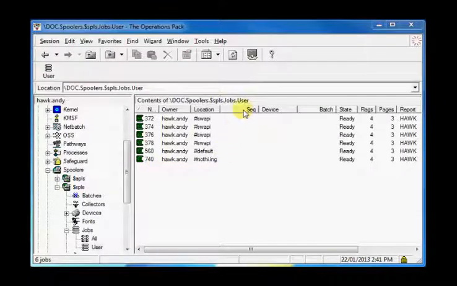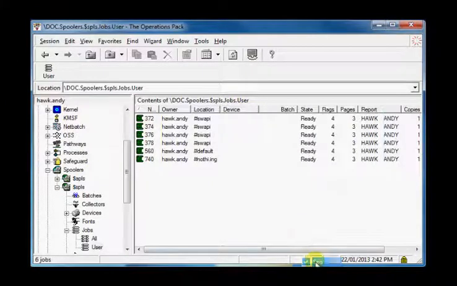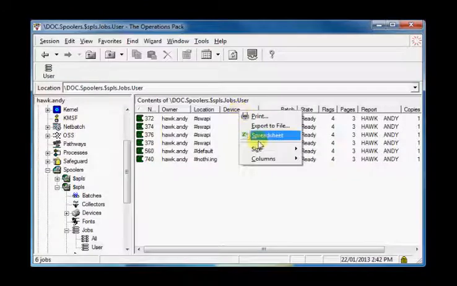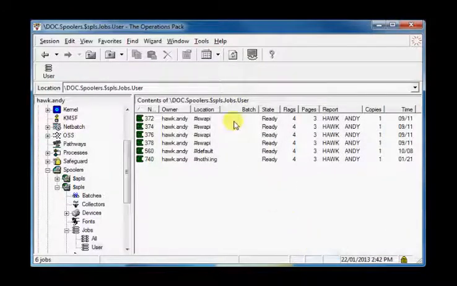For example, on this system we're not running any physical printers, so I don't really need to see the devices or sequence number columns, so I hide them in top. Right click on a column header and use the list under the columns command to toggle which columns are shown and which ones are hidden.